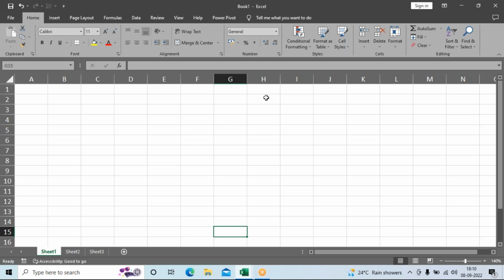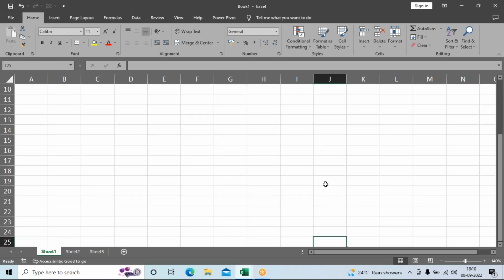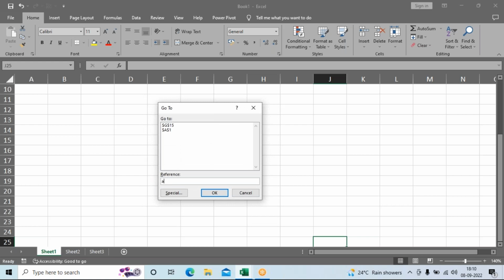And then I have to go to J25. So how to go to the J25 cell address? Again, press Control G, give J25, click OK. See, now the cursor is in which column? In the J column, and which row? 25th row. Okay. So again, to come back to the first cell, A1, press Control G, then type the cell address A1. A is the column, 1 is the row. Enter.